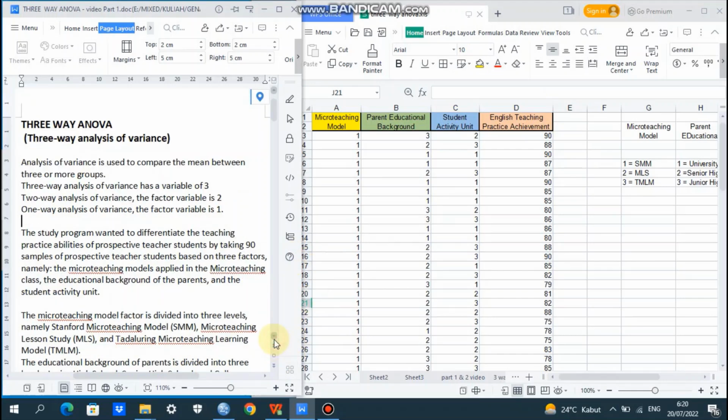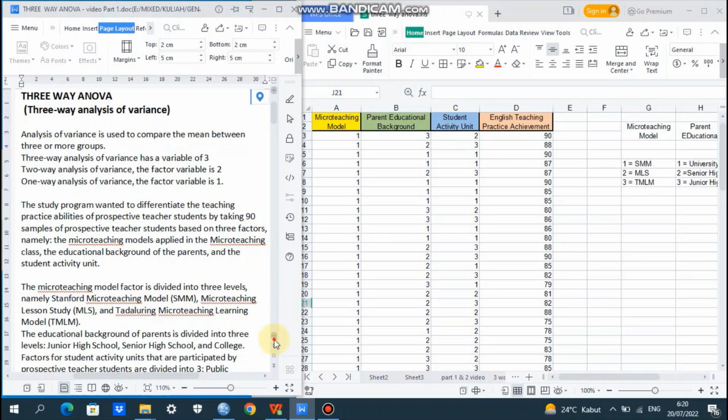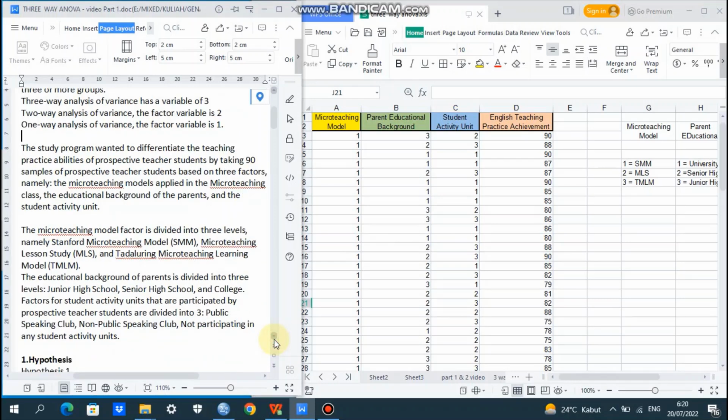Okay, the micro-teaching model factor is divided into 3 levels. Those are Stanford Micro-Teaching Model, abbreviated SMM, Micro-Teaching Lesson Study, abbreviated MLS, and Tadaluring Micro-Teaching Learning Model, abbreviated TMLM.